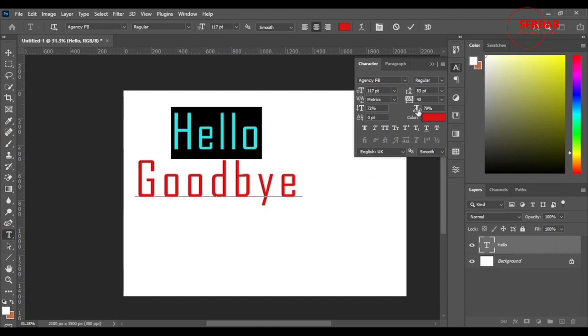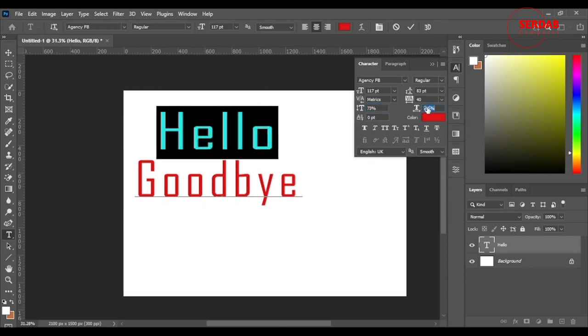Then we have the height of our characters or letters. If I increase this, I'm making it taller. Decrease it, I'm making it shorter. Same thing here for the horizontal scale. I'm moving it to the right, to the left. It's changing the width of the letter as well.